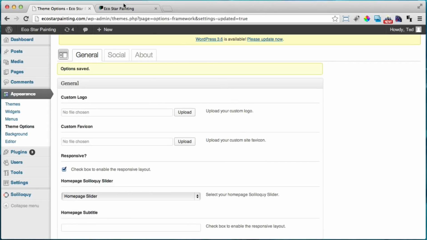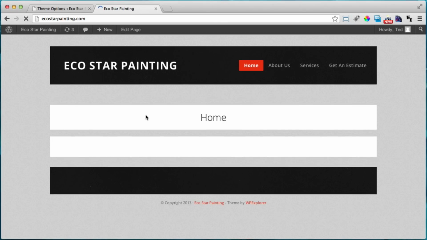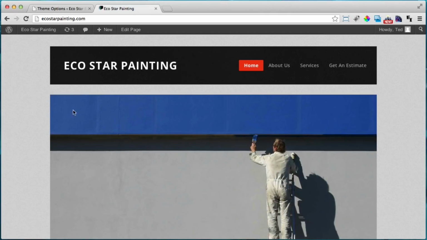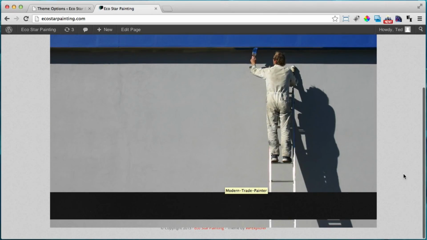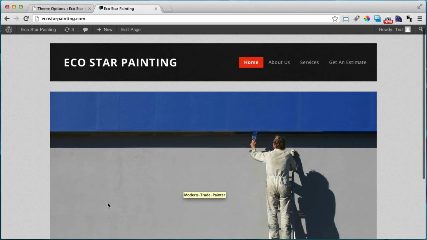So now when we refresh this website, hopefully we'll have a brand new slider up here at the top. So let's try it out. And it works. The only problem is that it's way too long. It's way too big down here. What we have to do is crop this image.